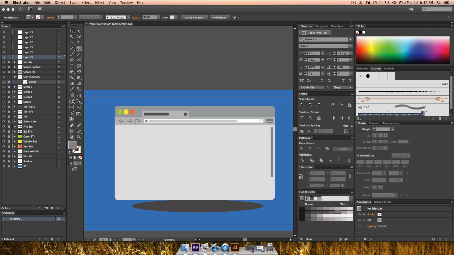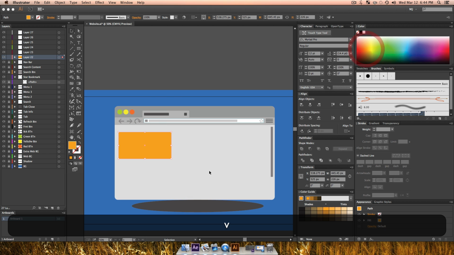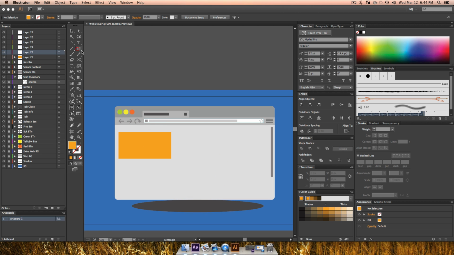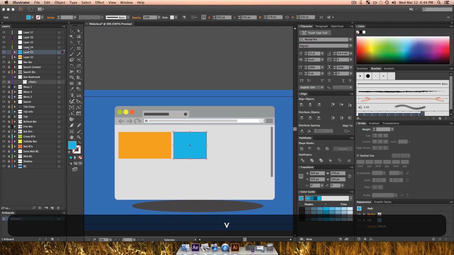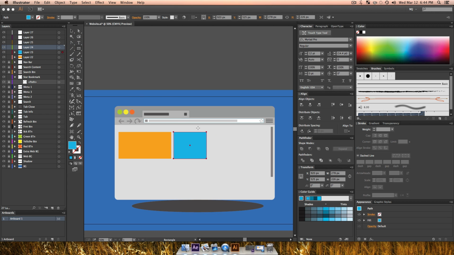So let's just create some squares, some colored squares. I think I did that in the example. So I'm just going to make this first one orange. Go to this next layer. I'll make this one like a light blue. And go to this next layer. I will make this one green.